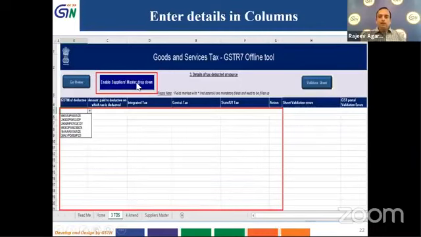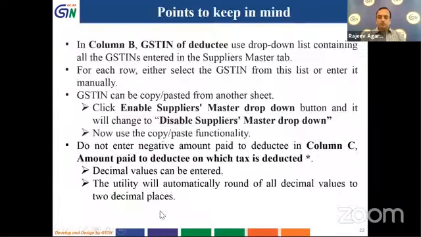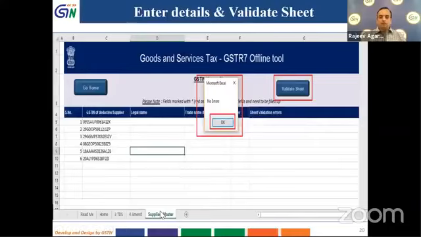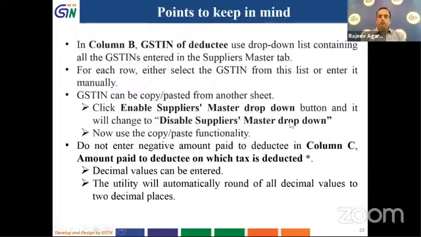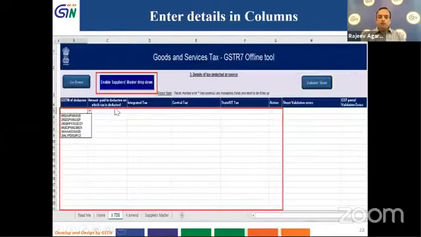This is the enable suppliers master dropdown. What this does is that this will be automatically enabled. This will allow you to select the GSTIN which you have already filled in supplier master. As you have seen in the previous slide, we have filled in the supplier master details with the GSTIN. So here, if we have selected enable supplier master dropdown, then a dropdown will come and I can click one of the GSTIN of whose details I want to fill in here. So what we have to fill in is the amount paid to deductee on which tax is deducted. Then how much integrated tax, central tax or state tax has been deducted, that has to be filled in.